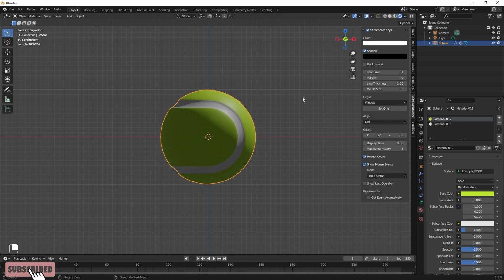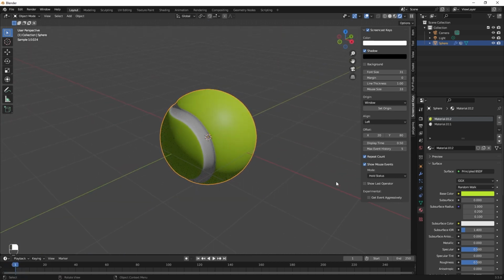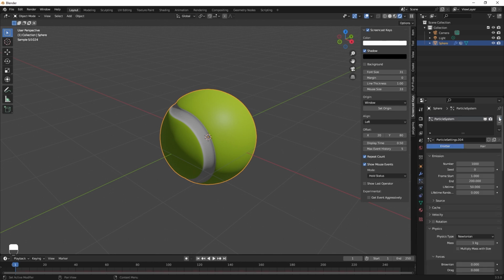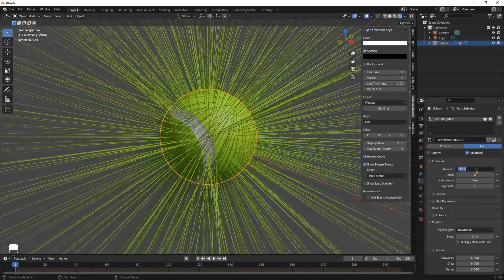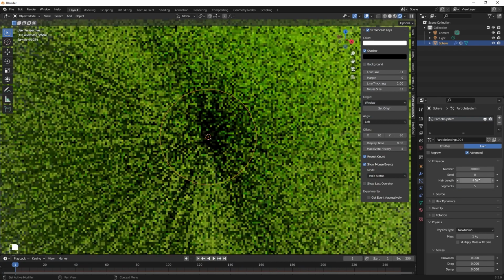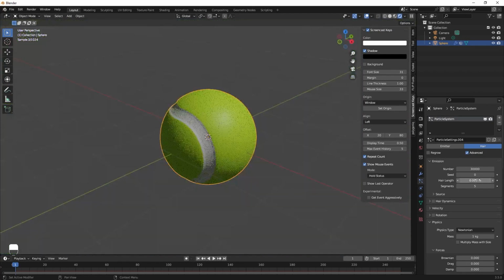So let's go into the render viewport because I want to see how this is going to pan out as we go along. So let's click on the particle tab, click on the plus. We want to do hair and advanced. We want to do say 30,000. We want to do the length to 0.005.